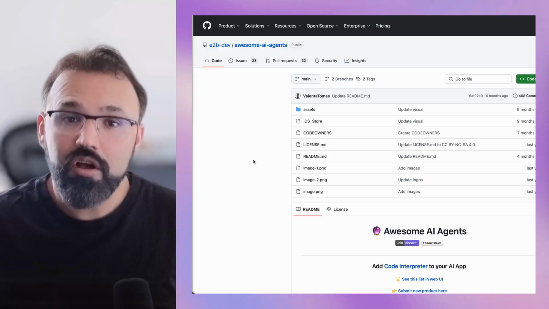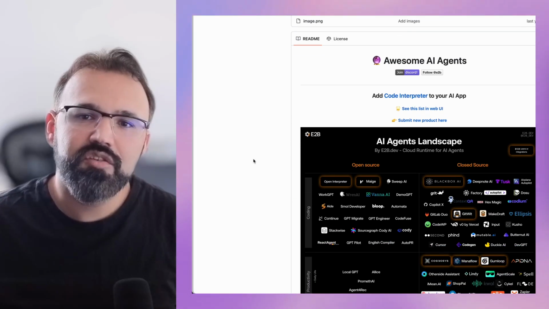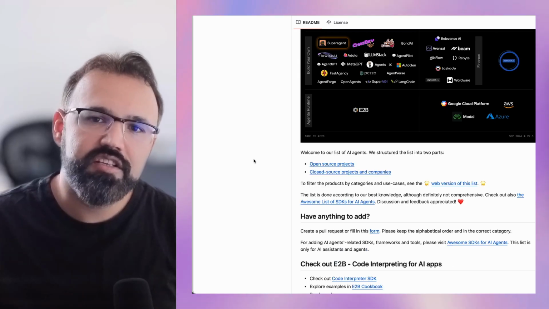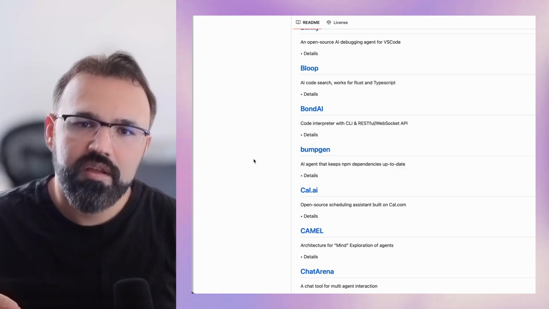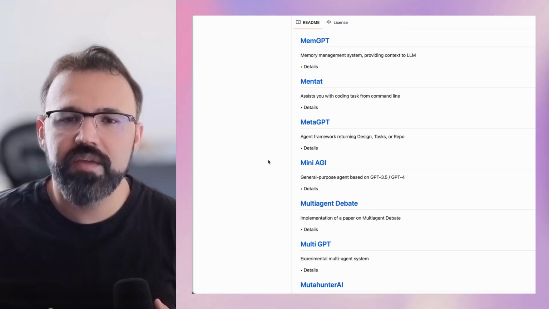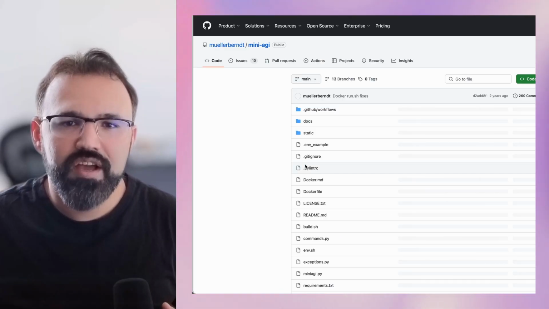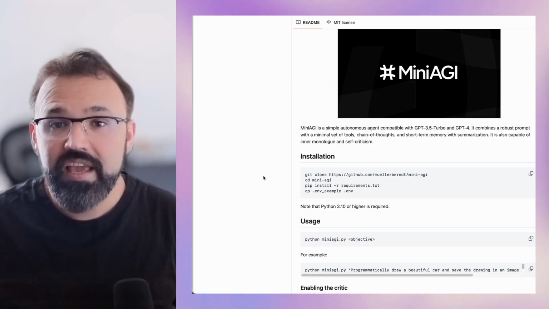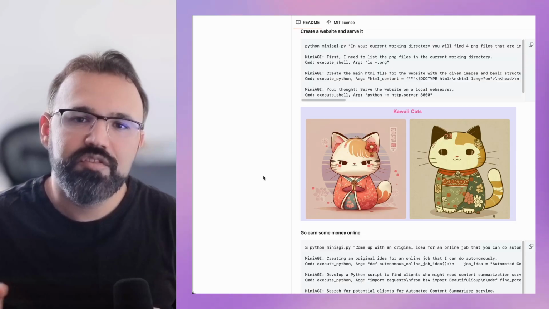People are already building these. Check out this repository called Awesome AI Agents. It's a collection of real projects where AI agents operate with minimal human intervention. If you scroll down, there are a bunch of examples as part of this repository, and I clicked on Mini AGI, which I found interesting, which claims to exhibit level 3 behavior.